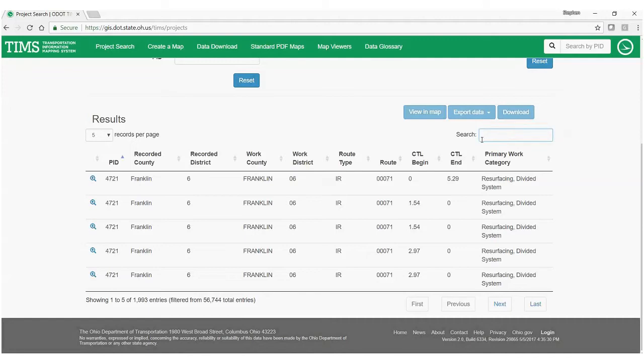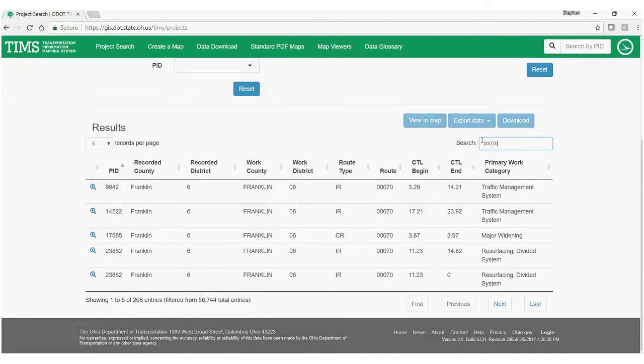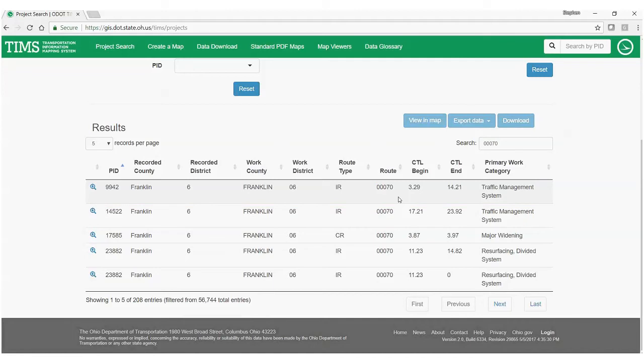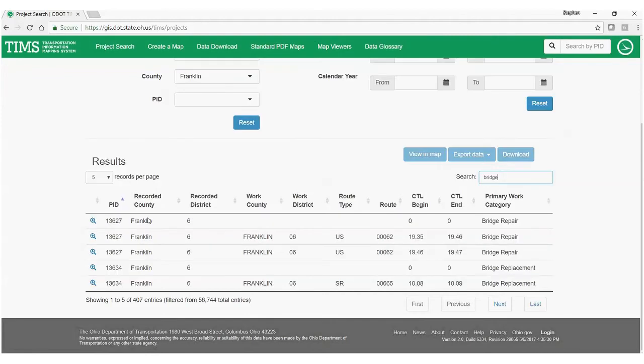So one application of this search bar would be if you wanted to search by, say, a route. I could type in a route number, and we do pad all of our route numbers with leading zeros to make 5 characters. So if I type in 00070, that returns everything that has the 70 route number. So you can use this search also to search, say, a primary work category. And as I type in the text, it filters my results table real time.